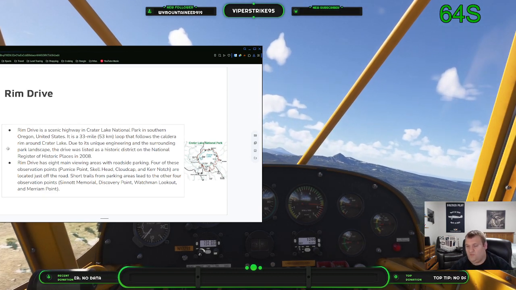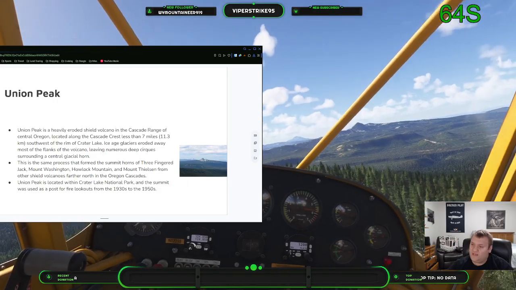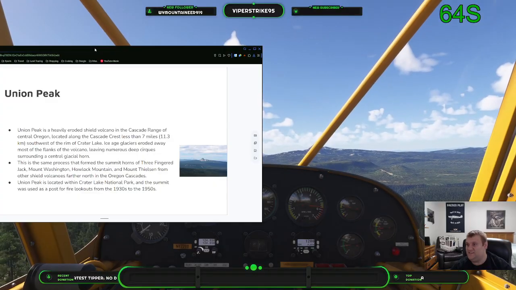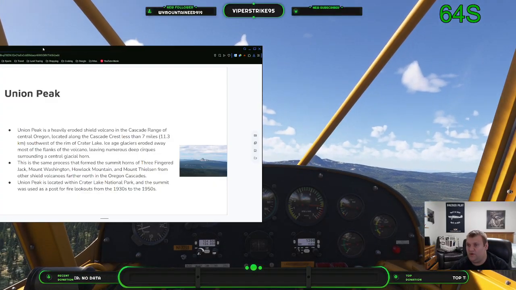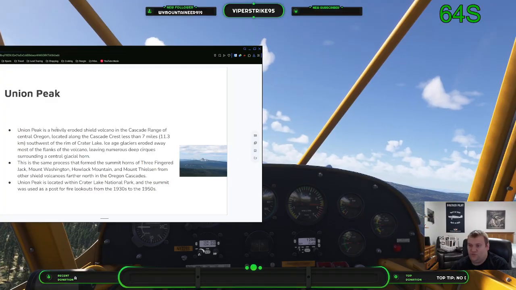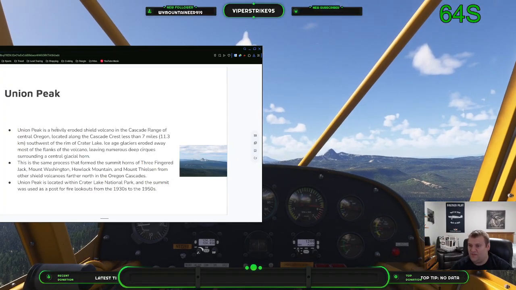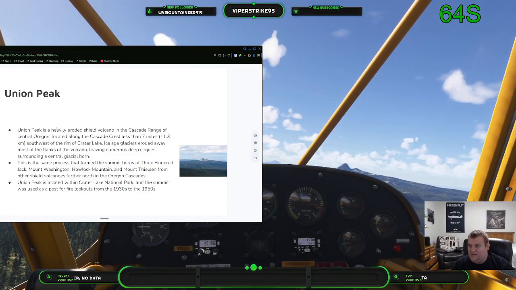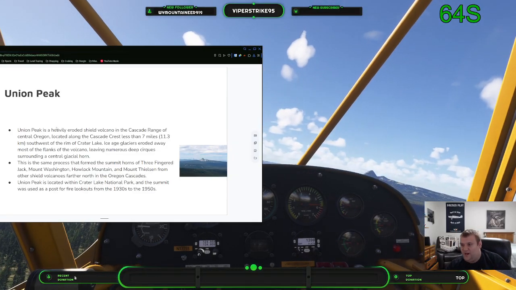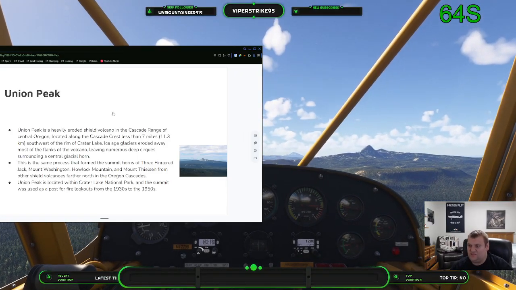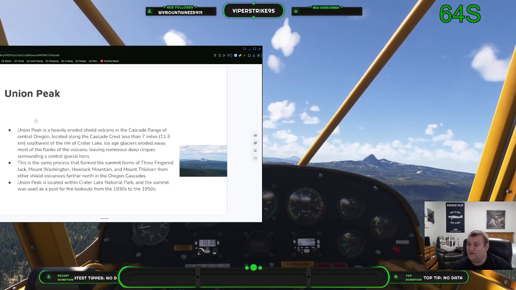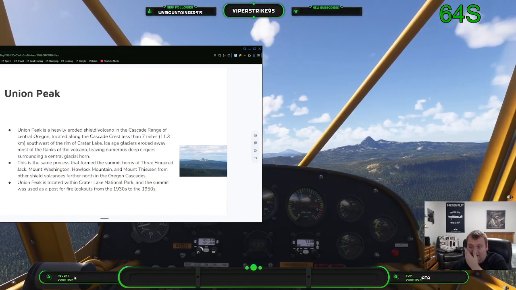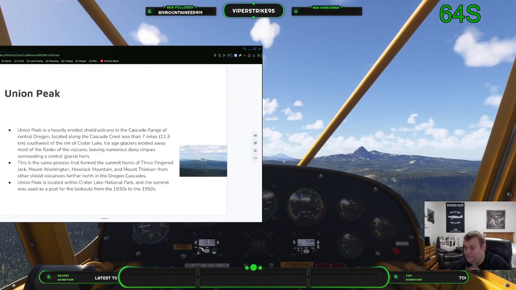Now, our last waypoint here today is Union Peak. We're not going to land here, but we're going to fly past it. This heavily eroded shield volcano in the Cascade Range is about 7 miles southwest of Crater Lake. Ice Age glaciers eroded away most of the flanks of the volcano, leaving numerous cirques around the central glacial horn, and it was formed in the same process that formed the other mountains in the area, like Three Fingered Jack, Mount Washington, and Hoodoo Mountain.